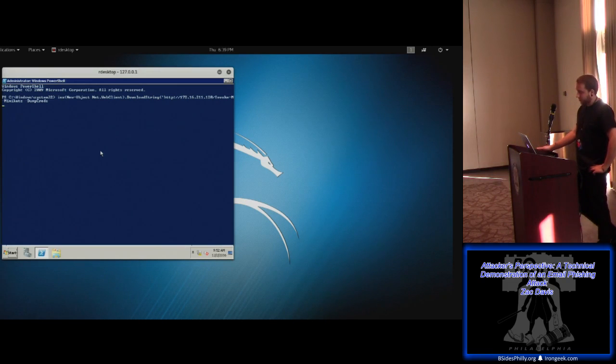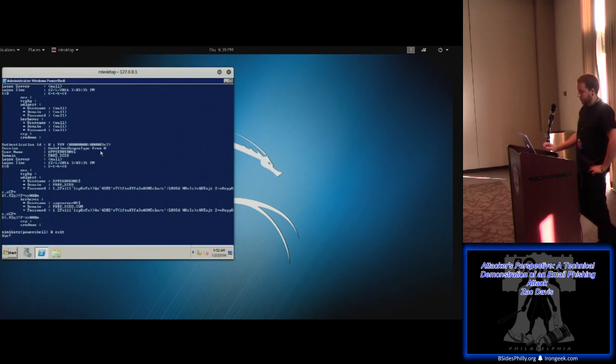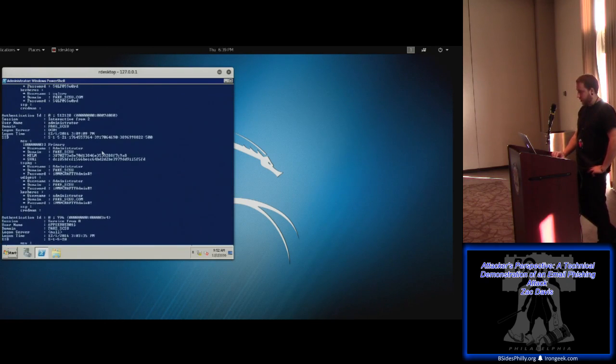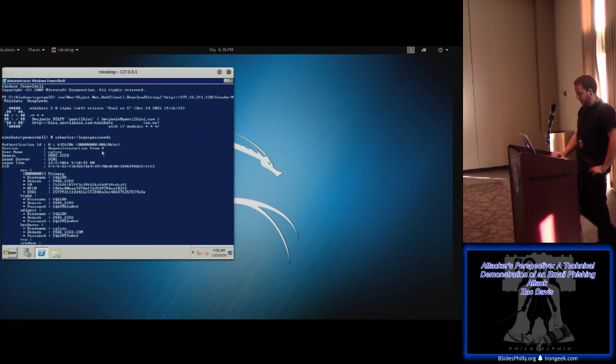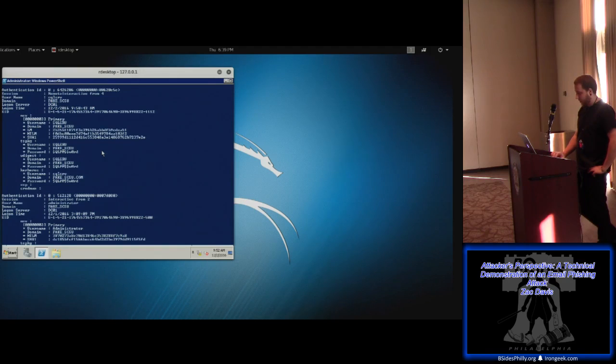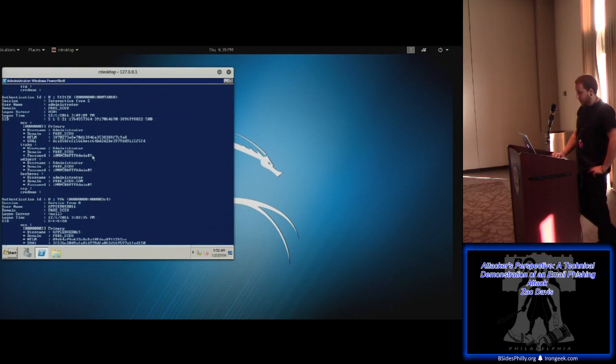Let's hope this works. Had trouble with this too, so it might not work. Oh, it worked. So now we can pop back up through here and see what kind of creds we got. So right there we got our SQL password again. Not too concerned with that. But right here we see that we got our administrator, who's the domain administrator on the network.